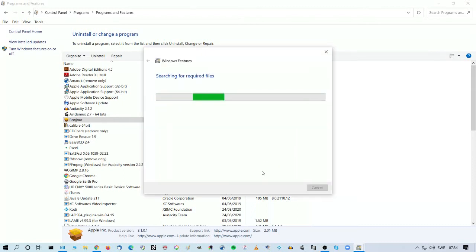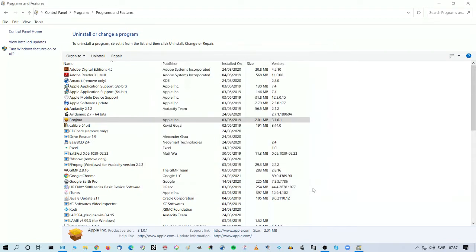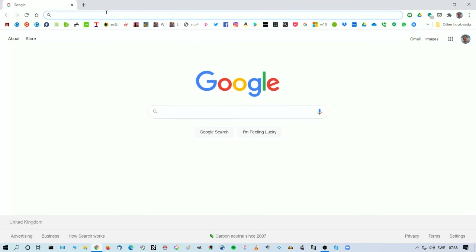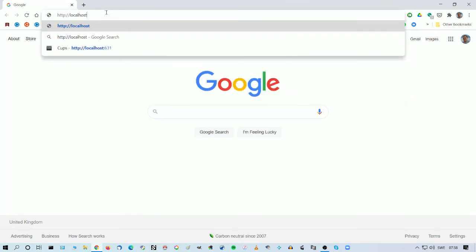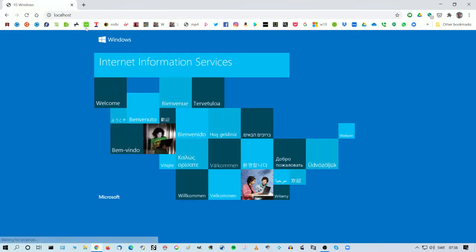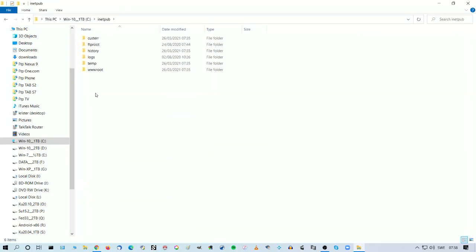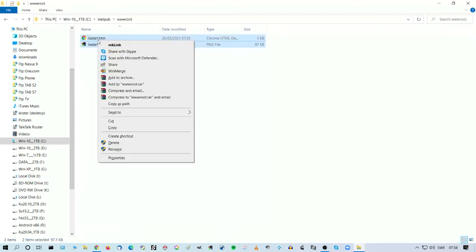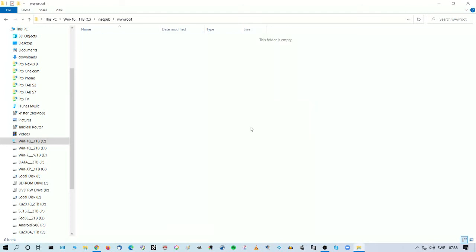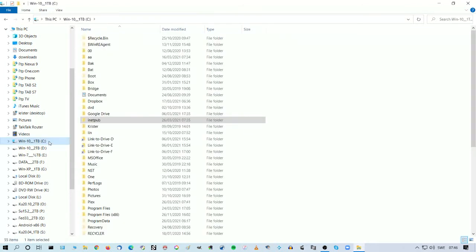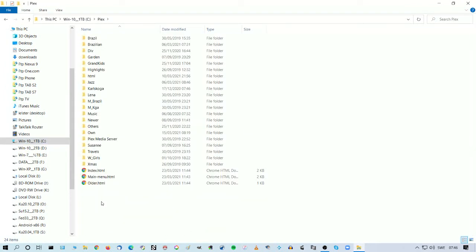Okay. Searching for requested files. Applying changes. Completed. Back. Start the Chrome browser. http://localhost:80. Yes, the IIS website. Exit and navigate to inetpub and wwwroot. These two files are the IIS website. We'll delete them and replace with my own website in the Plex folder.